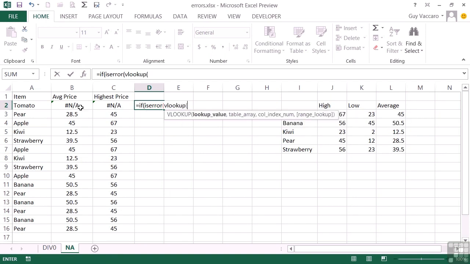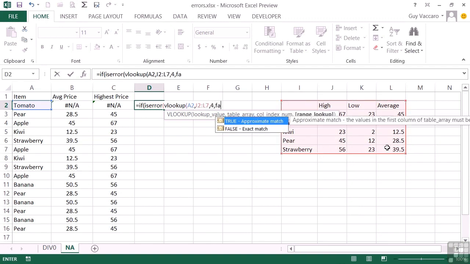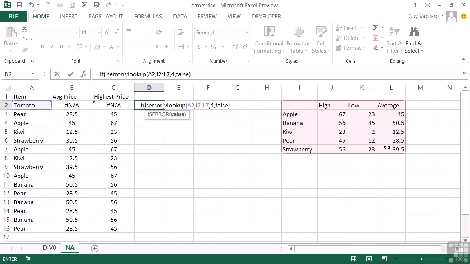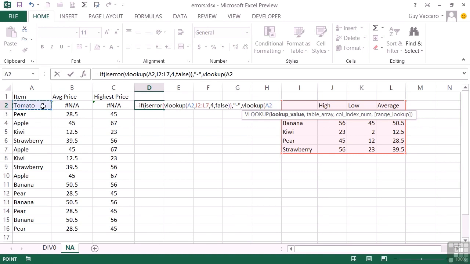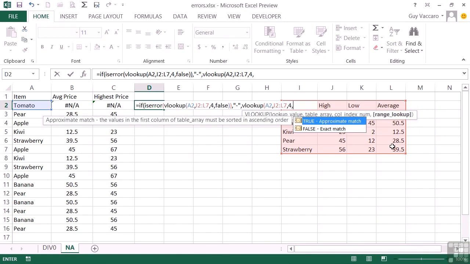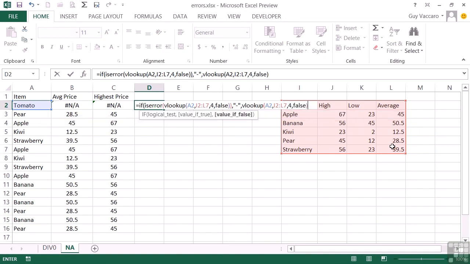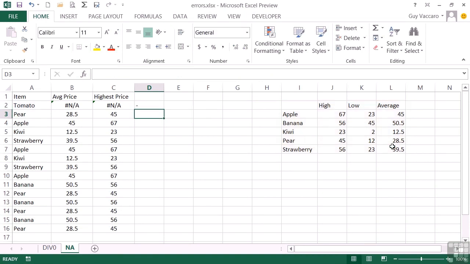So we're looking up that value there in this table here, returning column 4, with FALSE because it has to be an exact match. Close the round bracket for the ISERROR. So if that ISERROR produces an error, then we'll do like before. We'll simply put a little hyphen. Else, if it's false, therefore it's not an error, we'll go ahead and do the VLOOKUP. That's a VLOOKUP of that value, looking in that table, returning column 4 as an exact match. Close the round bracket for the VLOOKUP, close the round bracket for the IF, and we get a hyphen for tomato.